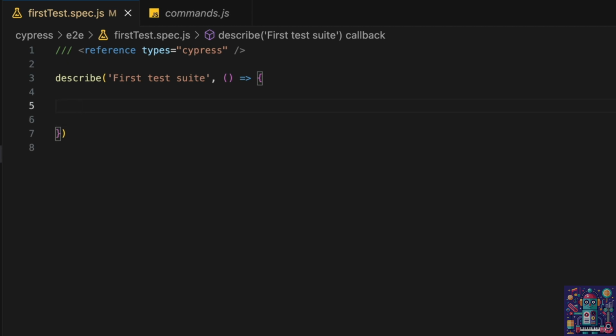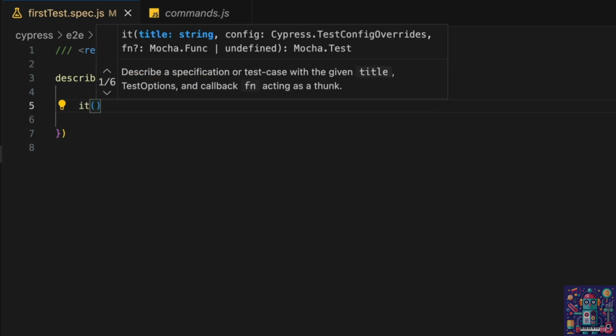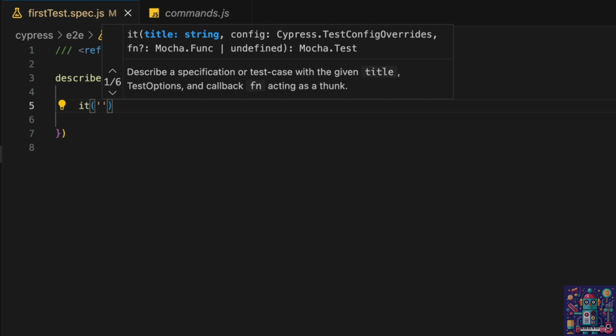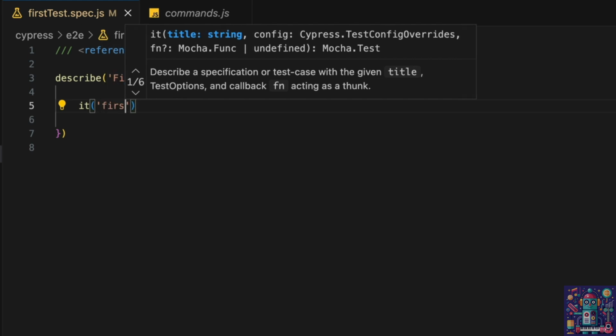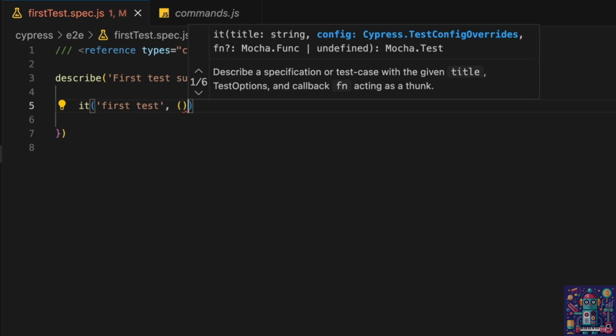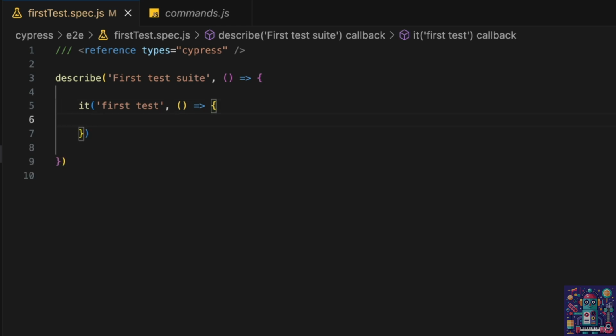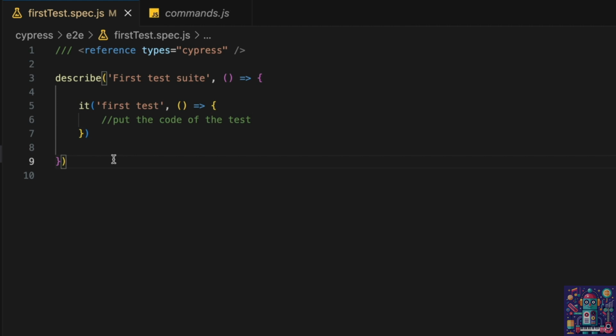Then inside of this function, we create a keyword it, which describes the body of the test itself, and the syntax is very similar. I put in the single quote the name of our test, for example, first test, put a comma, then parentheses, fat arrow, curly braces, and enter. And we are inside of the body of the test. Here you put the code of the test itself. This is the most basic structure of the test file in Cypress.